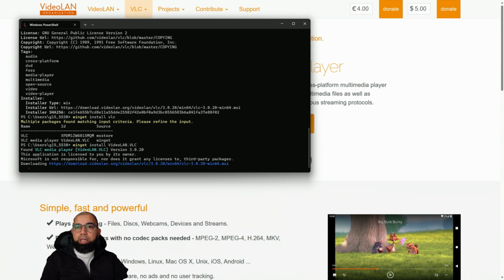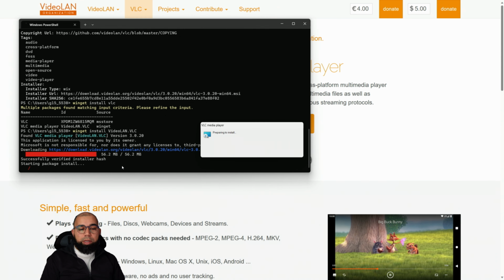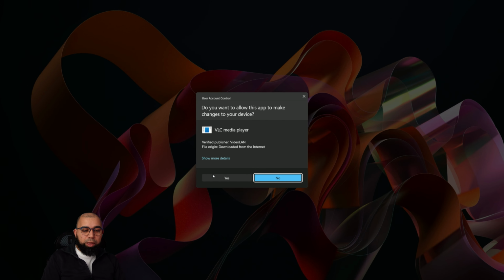Now it knows specifically which package or which application we've asked it to install. It will go out to the app repository on the winget servers, and it will download and fetch the package. You can see here, we're going through the install process.